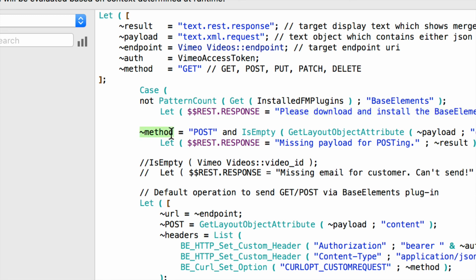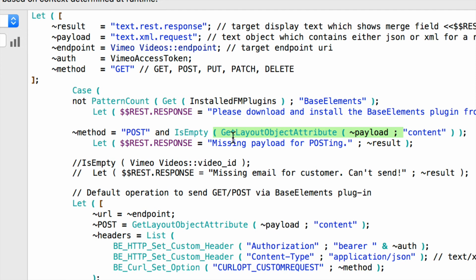Next, if the method is a post method, and I have an empty payload, which is what this is essentially asking for right here. It's saying, if is empty, my expected payload, which in this case is coming from a text object. Yours could be coming from a field. Yours would say, if is empty, the field contents or whatever. Then I want to set the response to, I'm missing the payload. I can't post it. Basically, all of the conditions within this case statement are all of the prerequisites that must be met before you actually send off the code using BaseElements.